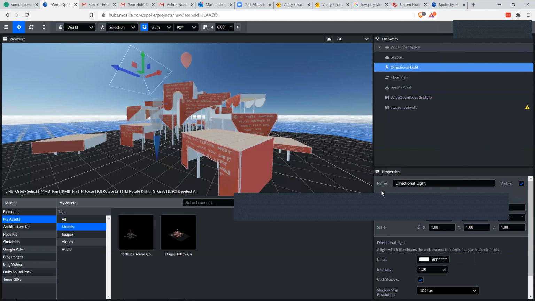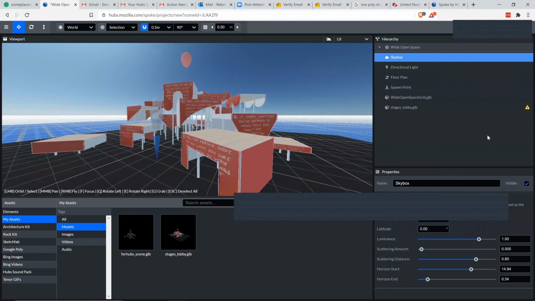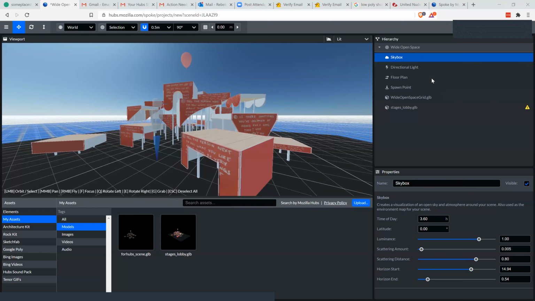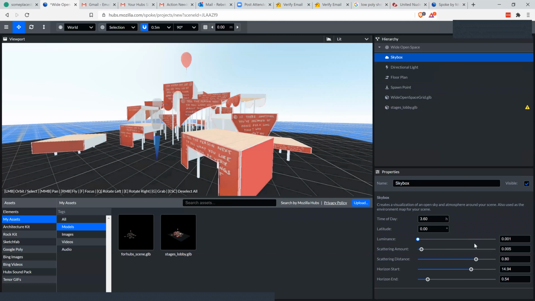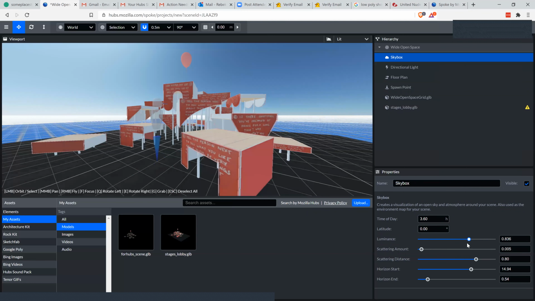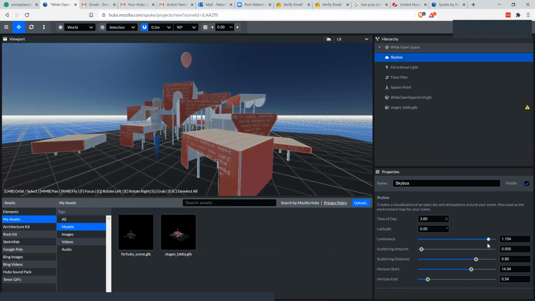So then you have light settings. You have a directional light. You can play with that. You have a skybox. I'm not going to go through every single one of these because I want you to basically experiment a little bit with them, and like with every software, the best way to learn is just to play around. So skybox is essentially like a sky that allows you to decide if it's day or night and how much lighting you have.